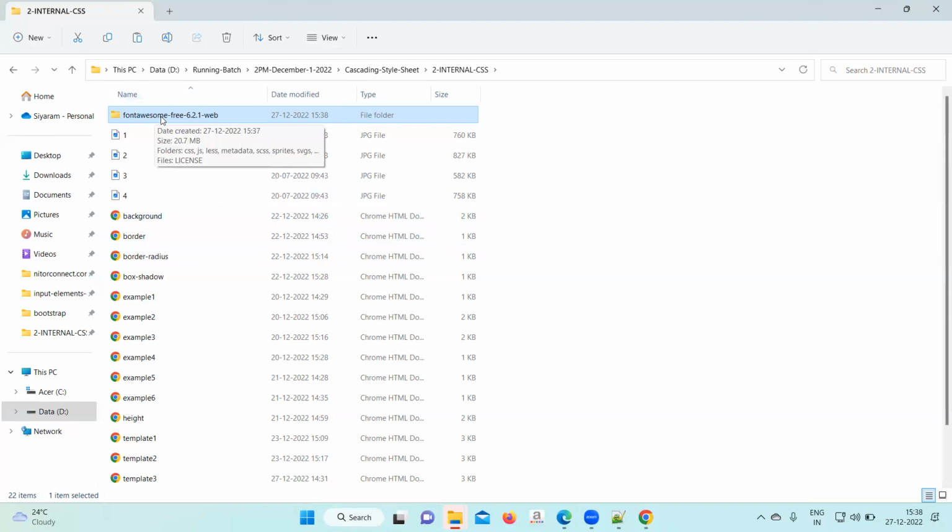Now this folder that we have copy pasted here, we can rename as icon. The folder you downloaded, extracted, kept in the internal CSS folder, has a big name. While giving the path, we'll make mistakes every time. So we rename it as a small icon. Okay, implementation we'll do tomorrow.